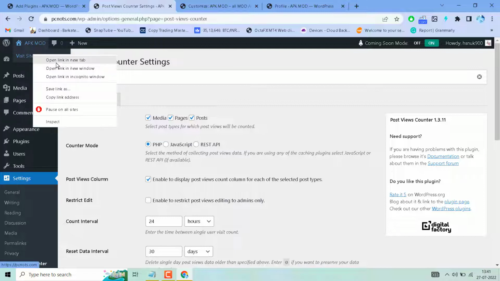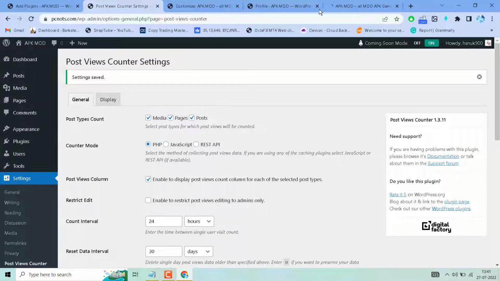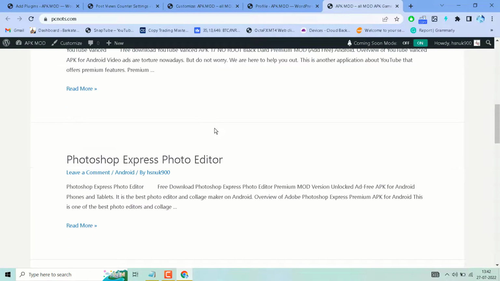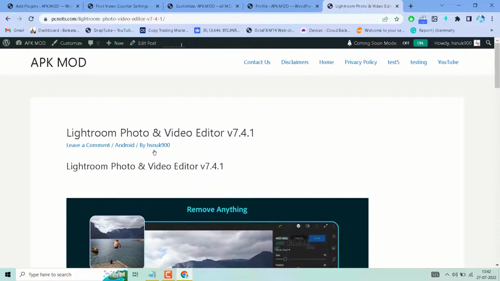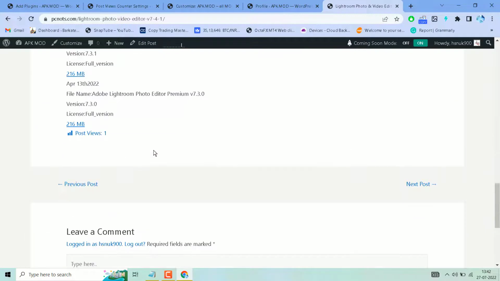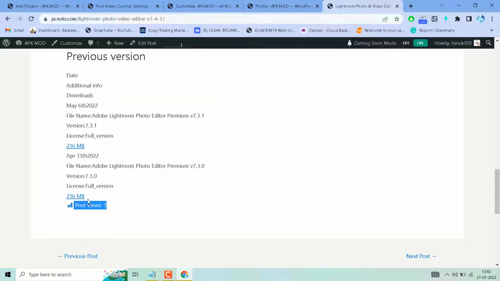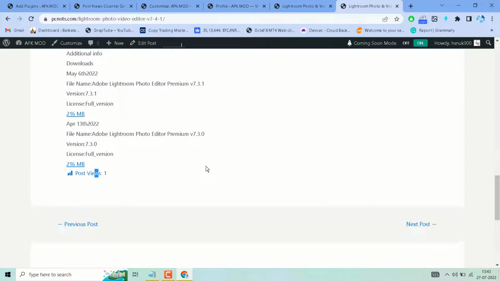Now visit your website. Now open any post. Here, guys, you will see this new box, post views, with a number. Here you will see a new box, post views, and here is the number of how many views appear.